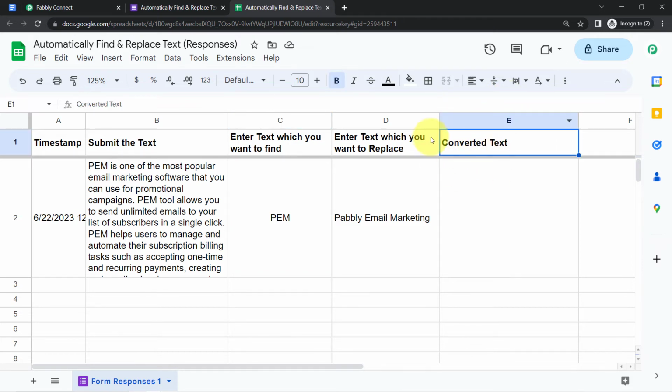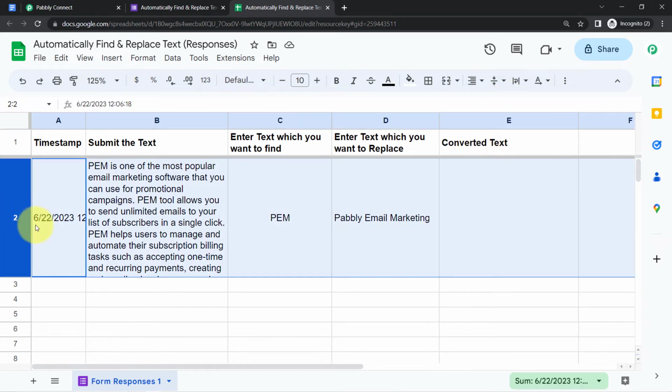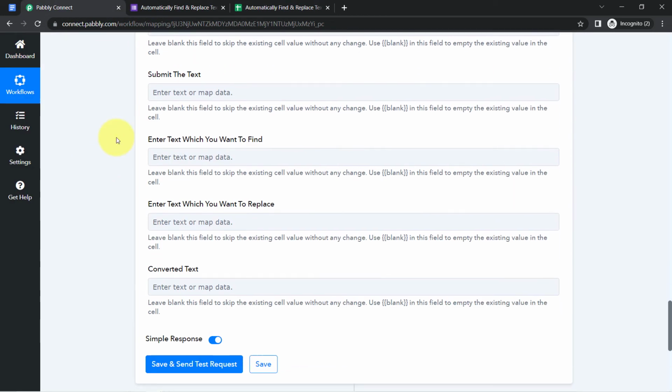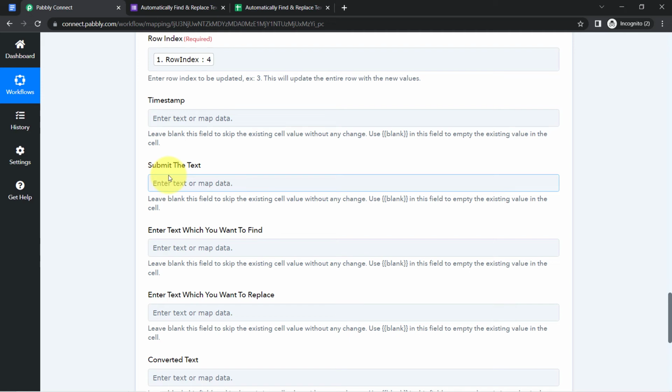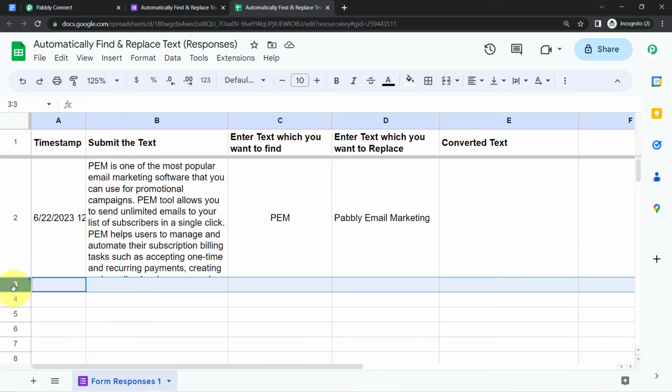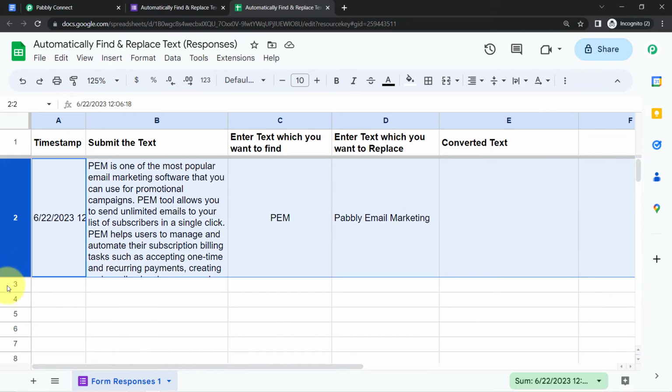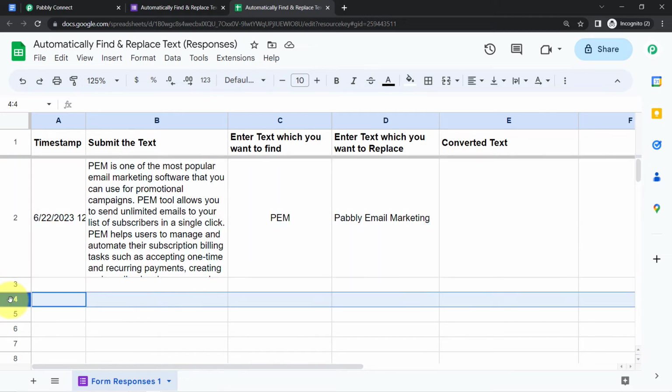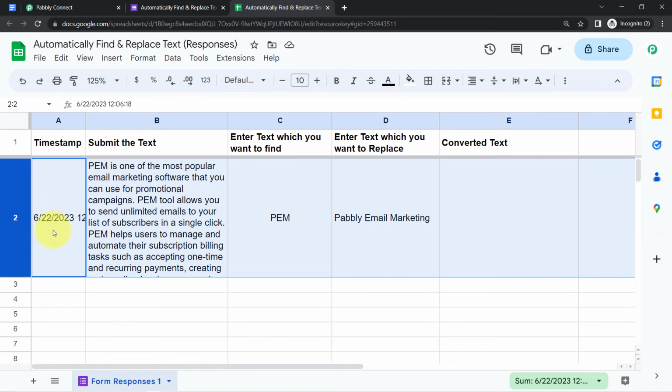Now you must be also thinking that currently we have the data on row 2, but I have mapped the row 4 index. Why is there a difference? Because when I captured the data from my Google Sheets into Pabbly Connect, at that time I had 2 more rows before this 4th row, but later on I deleted both the rows, so that is why my 4th number value is now at the 2nd number value. So that is why there is a difference of the row index.